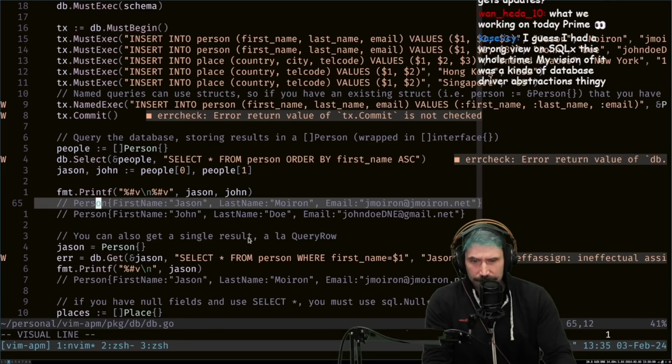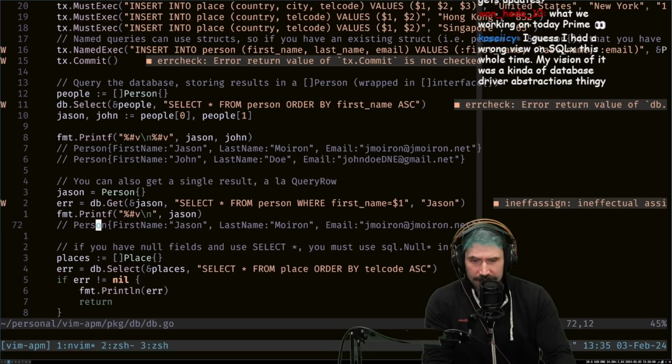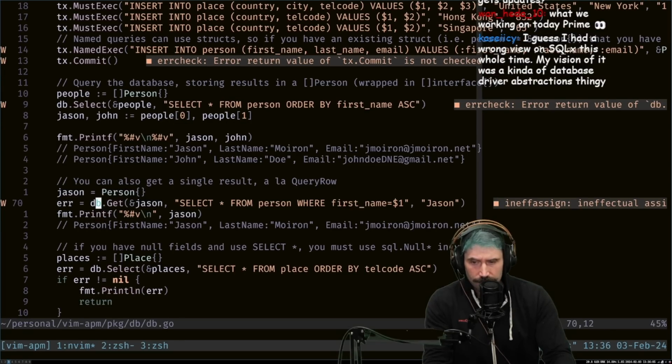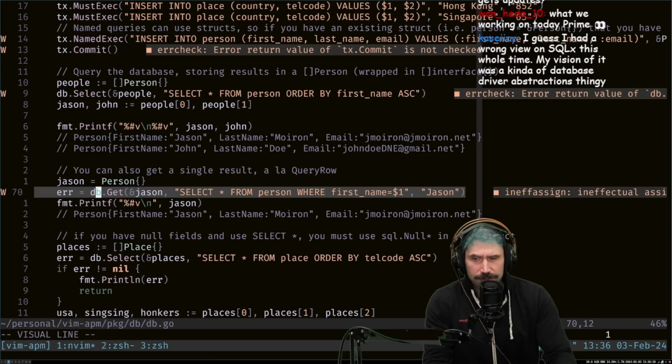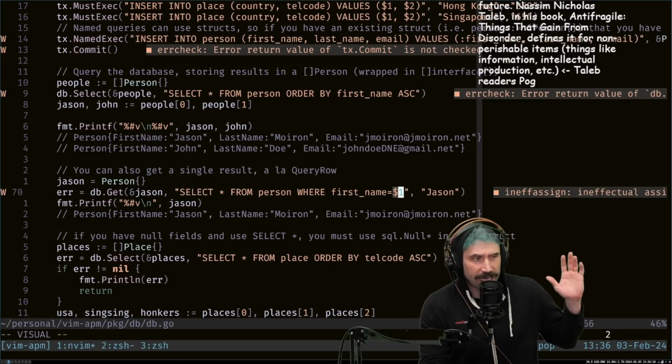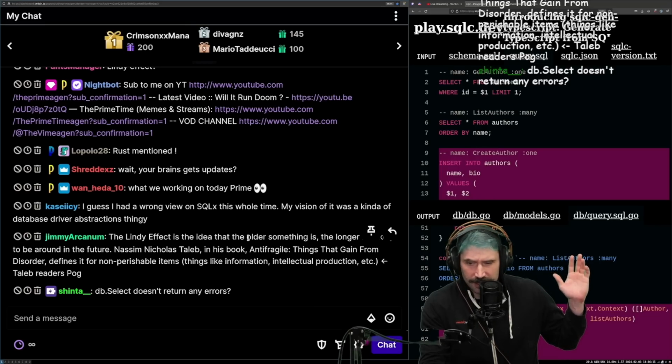Print, we get those things out, prints out those things. We can grab a singular person right here. Okay, I like that. I assume this cleans, right? So I assume SQLx, when you do this, it's all database safe, right? Doesn't return any errors?